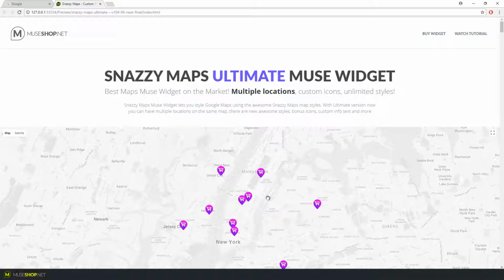This is a top-tier Maps Muse solution, which lets you create practically unlimited types of maps for your Muse projects. It comes with carefully selected theme colors, but you have an option to create unlimited map styles. It supports up to 100 locations on a single map. You can use custom icons for your locations, and it comes with an icon collection, which you can use to adjust the colors and insert your logo if you want.